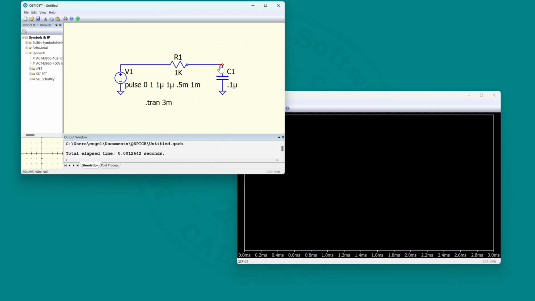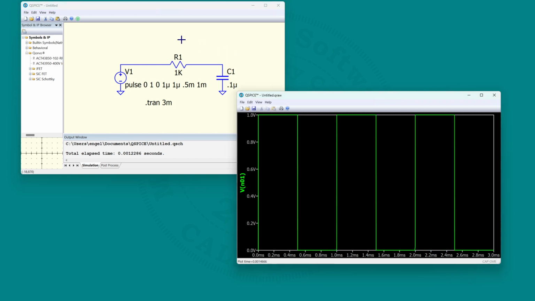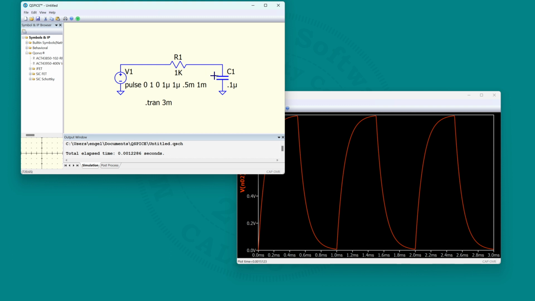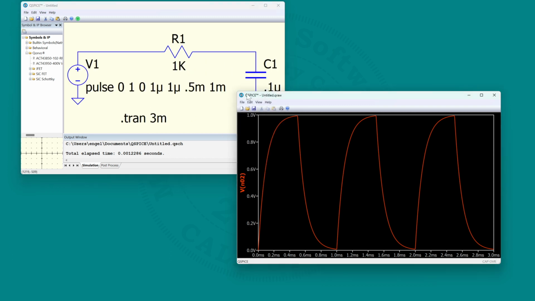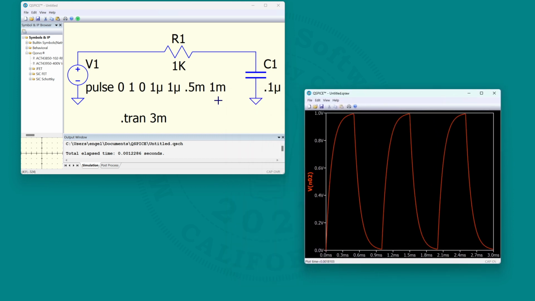And there is the input. I didn't read my own syntax hint. So there's the input square wave, and there's the output. And there we are. Okay, that's how you operate QSPICE. Couple of things.